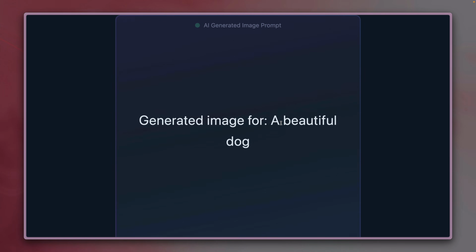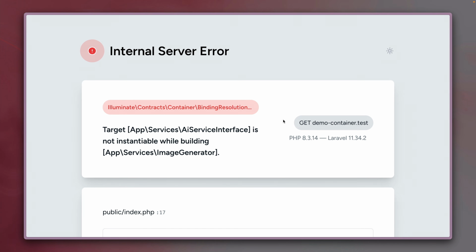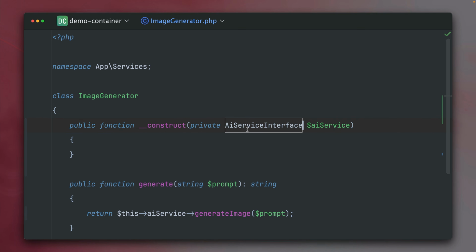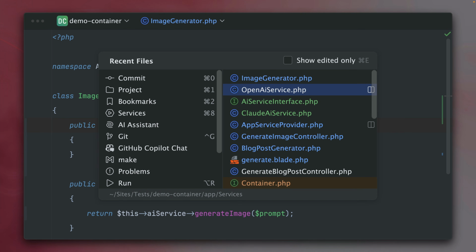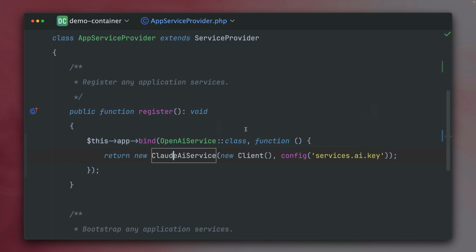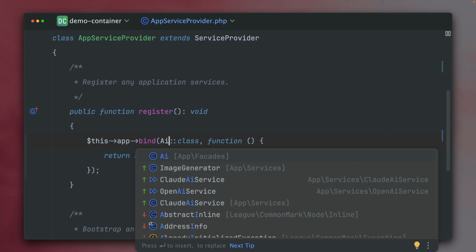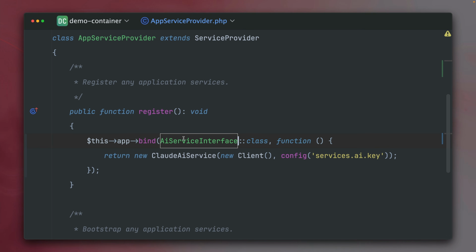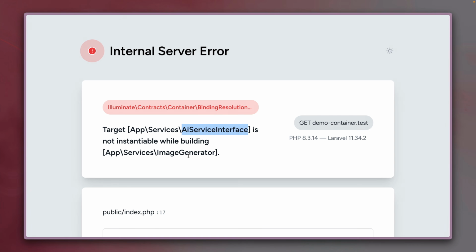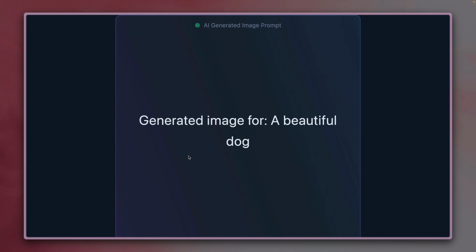So the issue now is, if we try this, we will run into another error because here again, we can't create an instance of an interface. Laravel can do this and we can do this as well. So this is when we need to tell the service container again, whenever someone asks for our interface, then we return Claude AI. Let's run this again. You can see this is working.